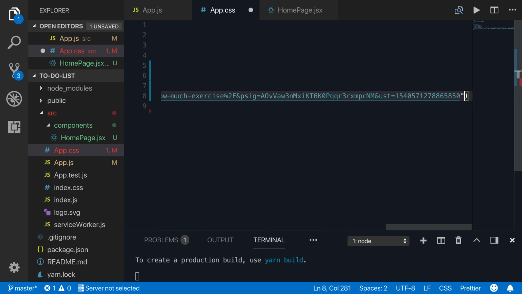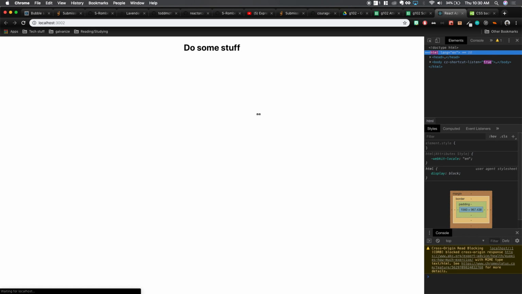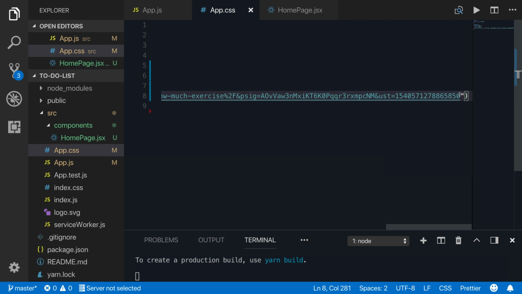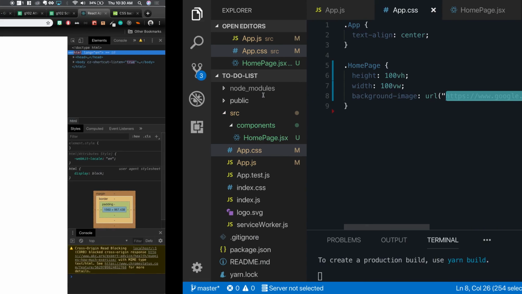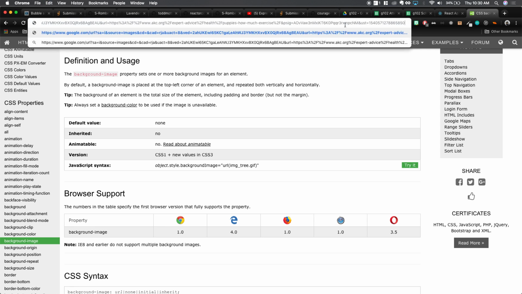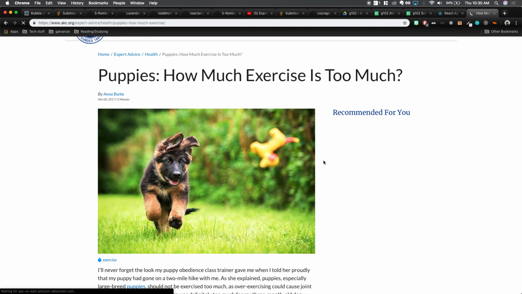And let's see if this one will work instead. Does it need to be double quotes? Does this URL work? That's an important thing that I should have checked. No, that's why.